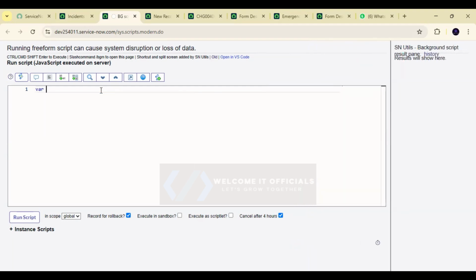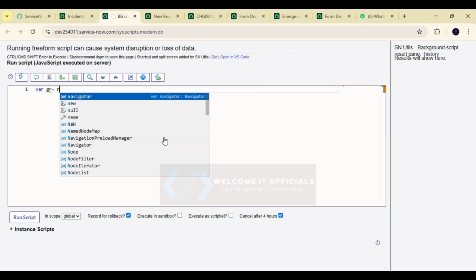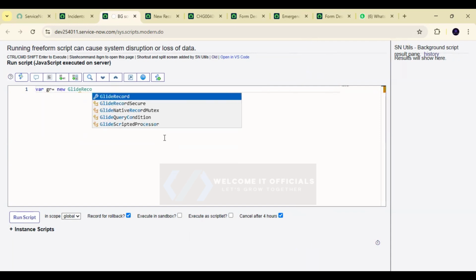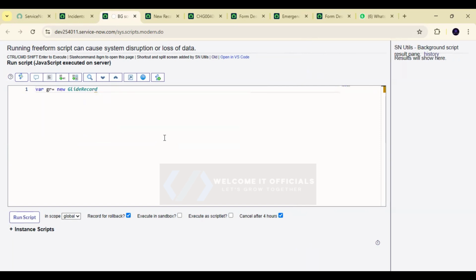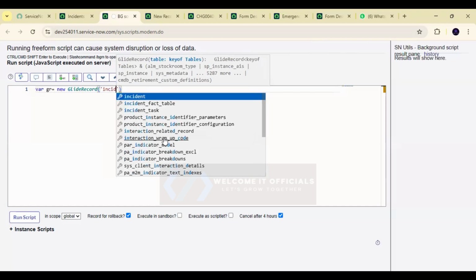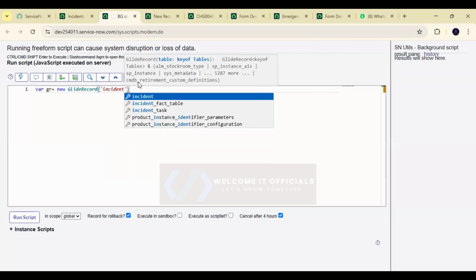Yes. Where gr is equals to new GlideRecord. Why do I use the GlideRecord? Just because I need to access that table. GlideRecord is that syntax which will give you the permission to access that table. Incident, that is the table I am making a query on.